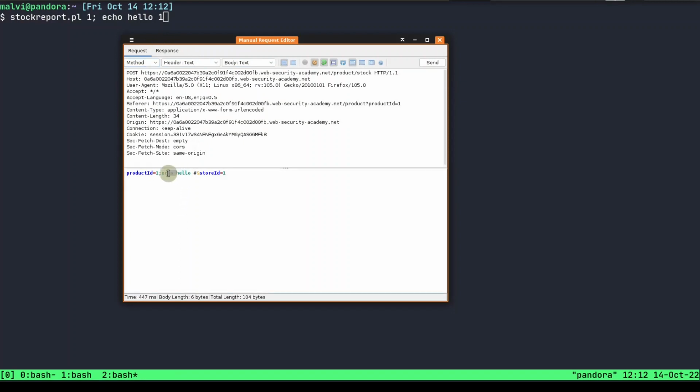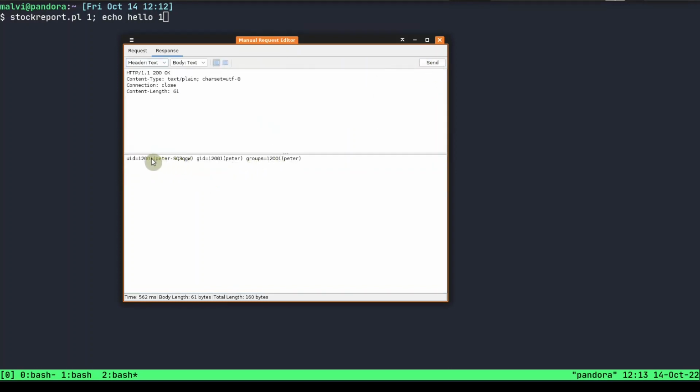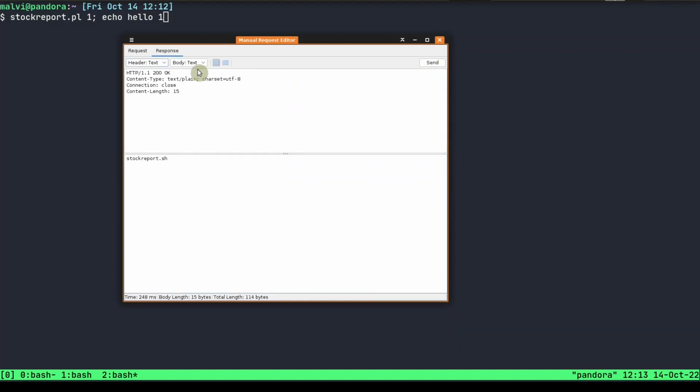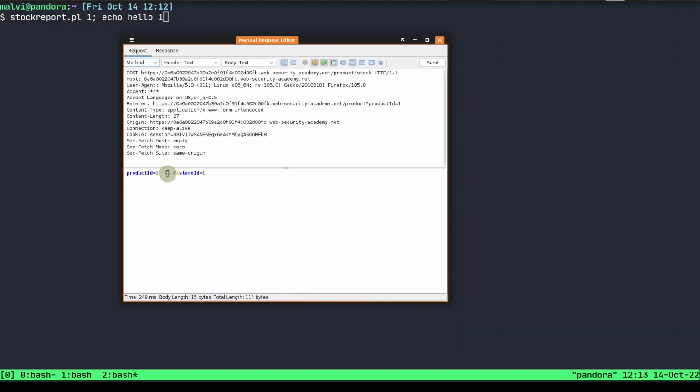And maybe now, instead of running echo, let's run id, for example, to see who we are. Okay, in the group. But at this point you can run whatever you want. Okay, you can explore the file system. Yeah, there is this file.